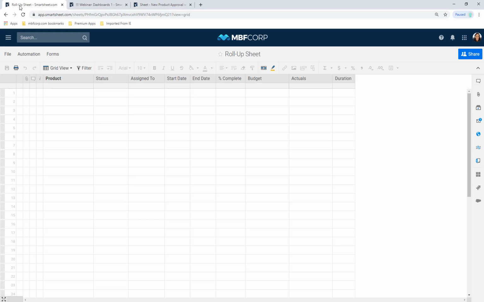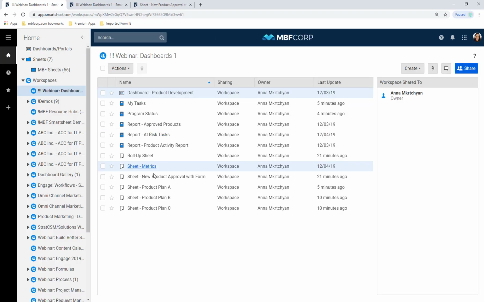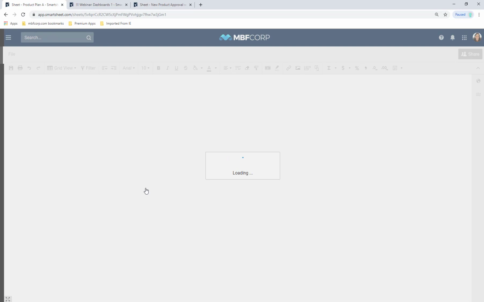Now, I already have a blank roll-up sheet created, and when I say roll-up sheet, it's just a Smartsheet that I've created to track the information that's important from every project. We're going to create this using cell linking. So I actually want to create a link so anytime that the product plan is updated, it'll update my roll-up sheet. To do that, we're going to open up our product plan A sheet.